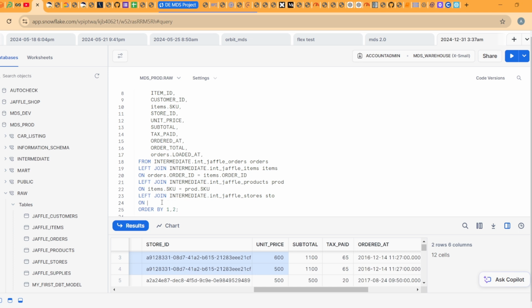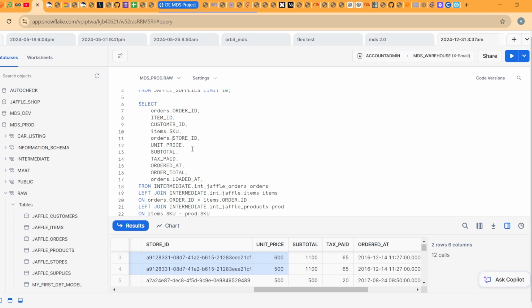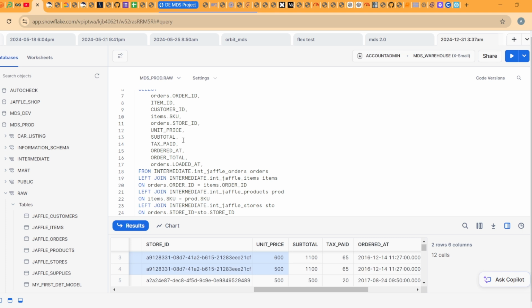So on orders, the store ID equals SEO dot store ID. And we also have to say that we want to pick this from the orders table. We want to pick the store ID from there. Then where do we want to fit in the tax rate?